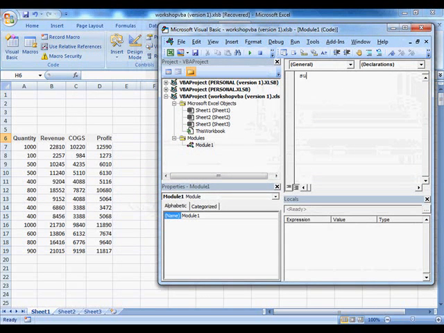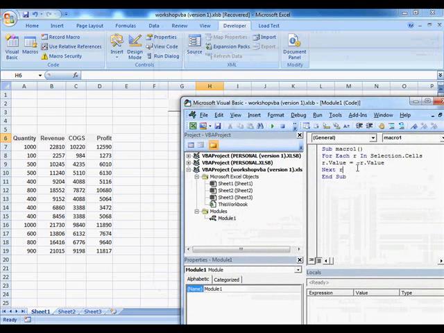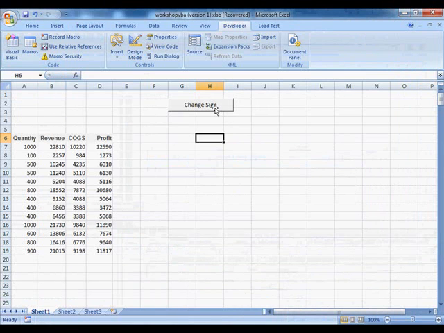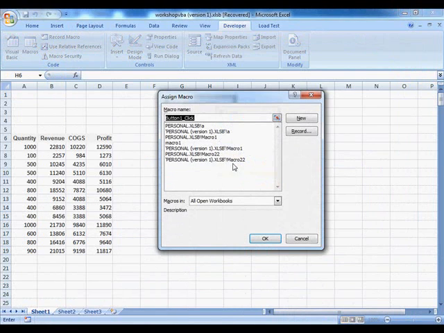Fine, so I'm going to start my macro with this syntax, and for those who know the conditions, for each, it will be easier for them. For those who don't know, just pay attention here. I would say for each in selection dot cells, if that value is equal to minus of dot value, next. Fine, so this is the code that I have written to change the sign. Now the next step would be to assign this macro to this button.